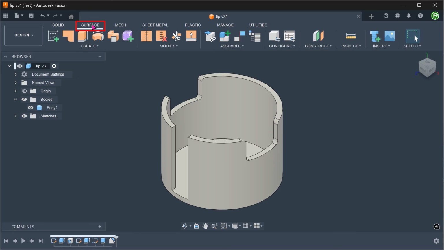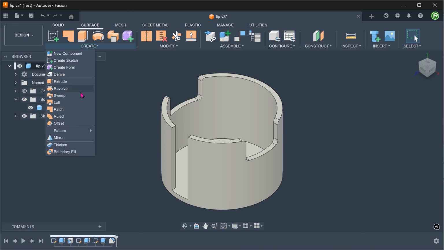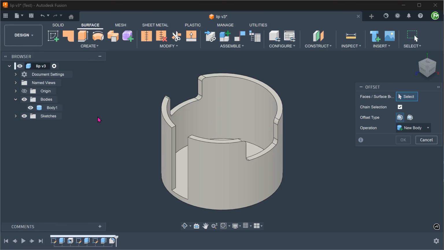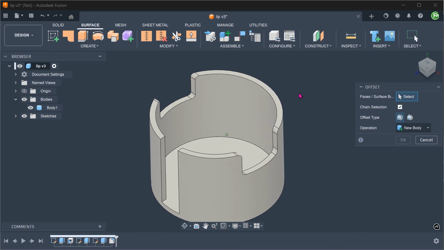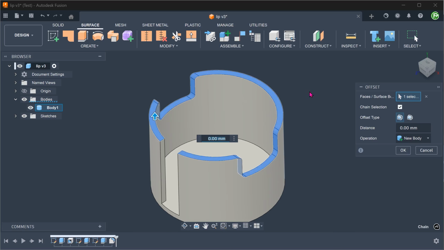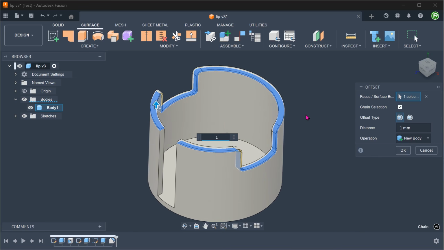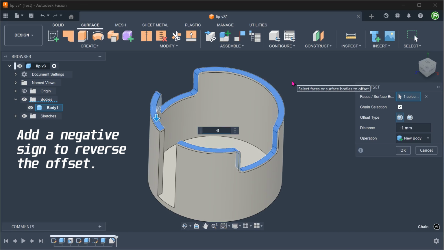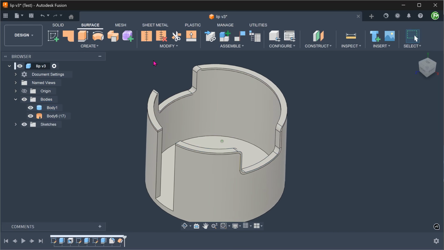Activate the Surface workspace. Go to Create, Offset. Select this chain of top faces. We want the lip to be 1 mm thick, so I'm going to adjust the distance to 1 mm. This creates a surface body 1 mm offset from the top face.